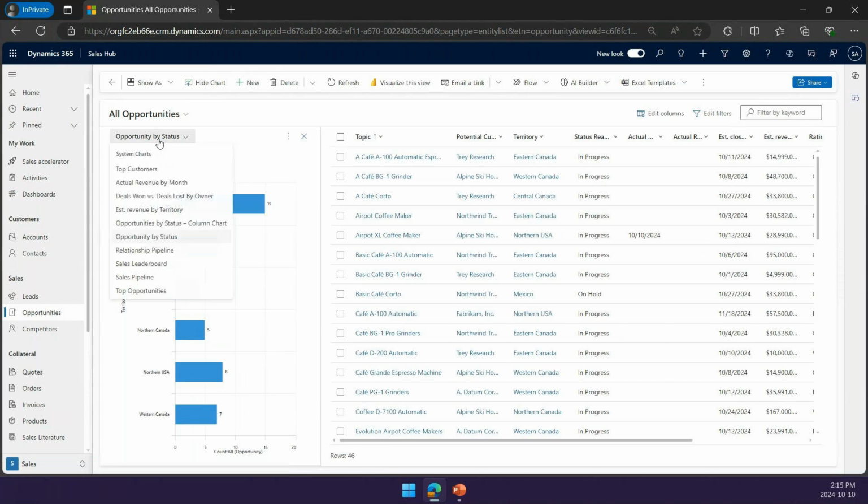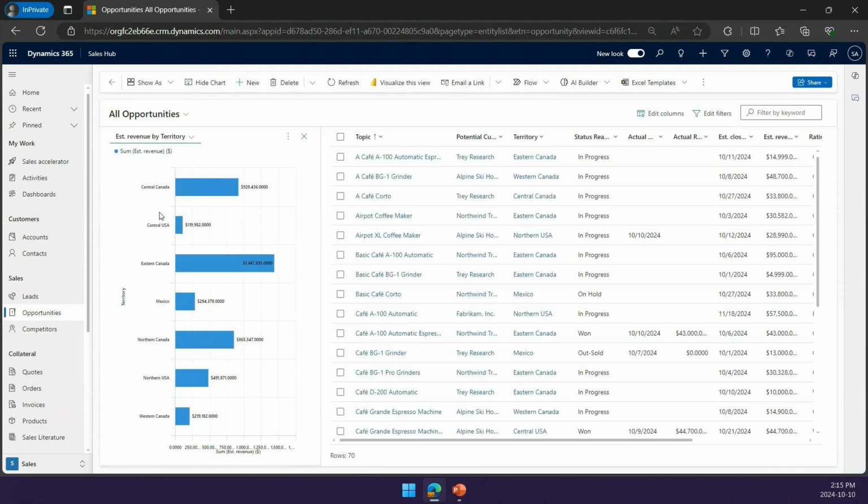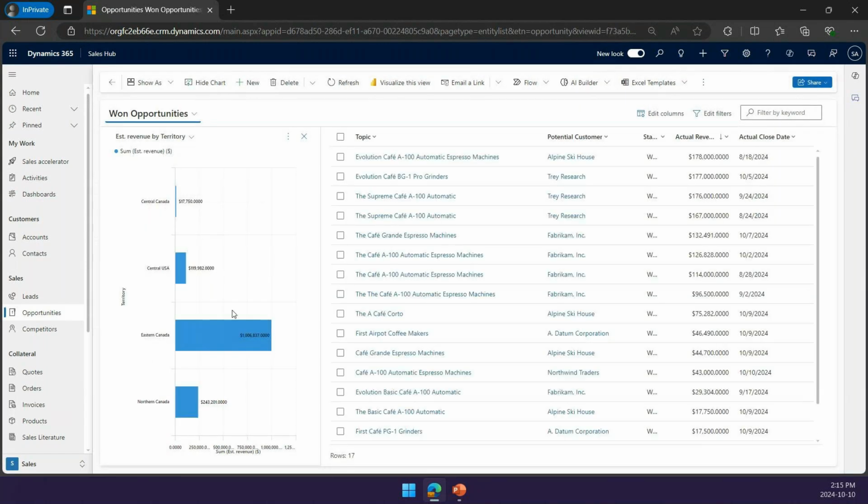Another way of using the charts is for aggregate information. Sometimes that's a little bit more difficult to find in out-of-the-box situations in CE. So if we look at this one here, we have estimated revenue by territory. So it's giving us our territory and our numbers. So we could be looking, for instance, at only our open opportunities. If I switch this to the open opportunities, my chart will update and show me updated numbers.